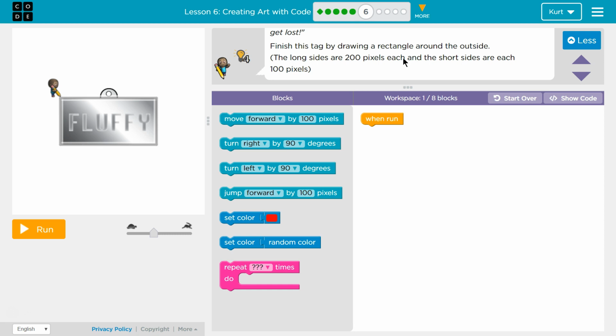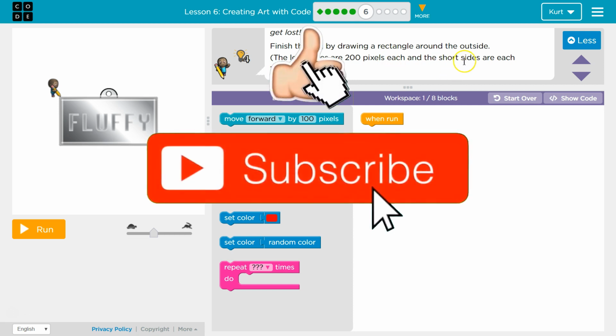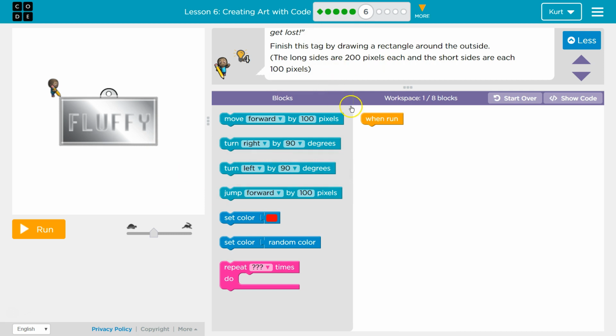Finish this tag by drawing a rectangle around the outside. The long sides are 200 pixels, and the short sides are each 100. Okay, 100. So now we're going to have to end up changing sizes.